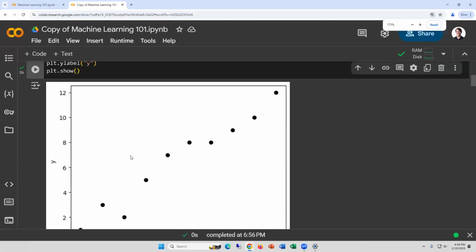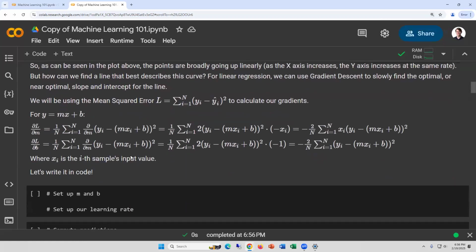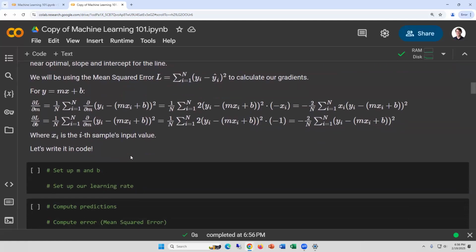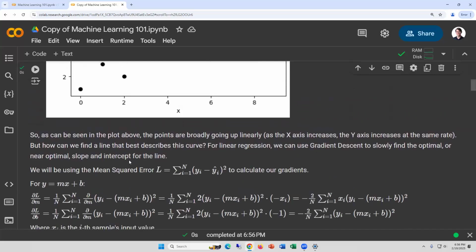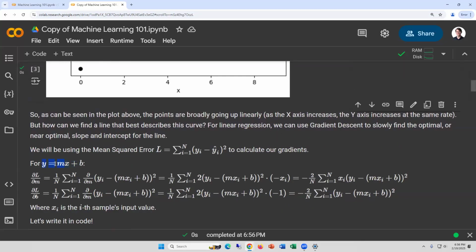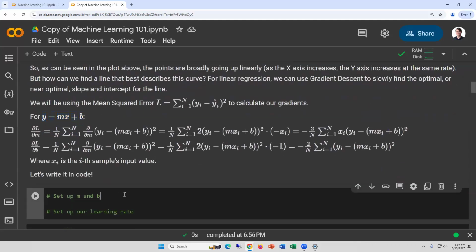So what we want to do is figure out a model that can do this. For that, we're going to be using linear regression, y equals mx plus b. But for that, we need to use gradient descent to adjust our model weights. And the way we do that is basically we're going to first create, so actually no.